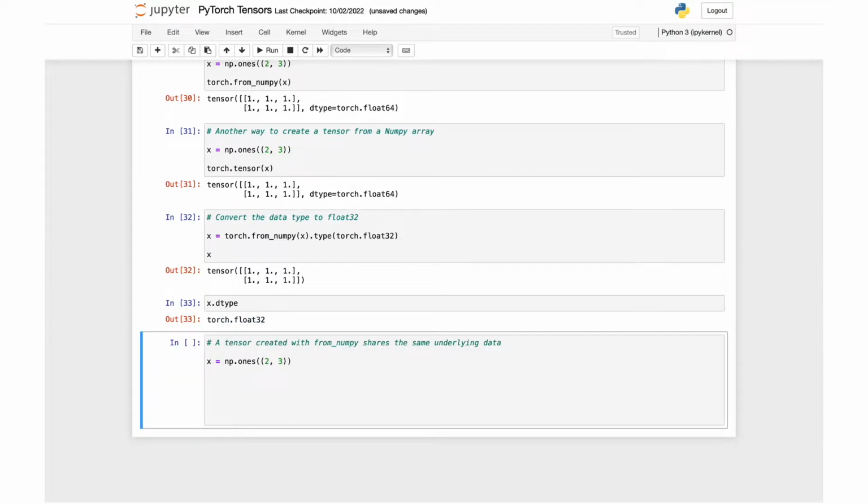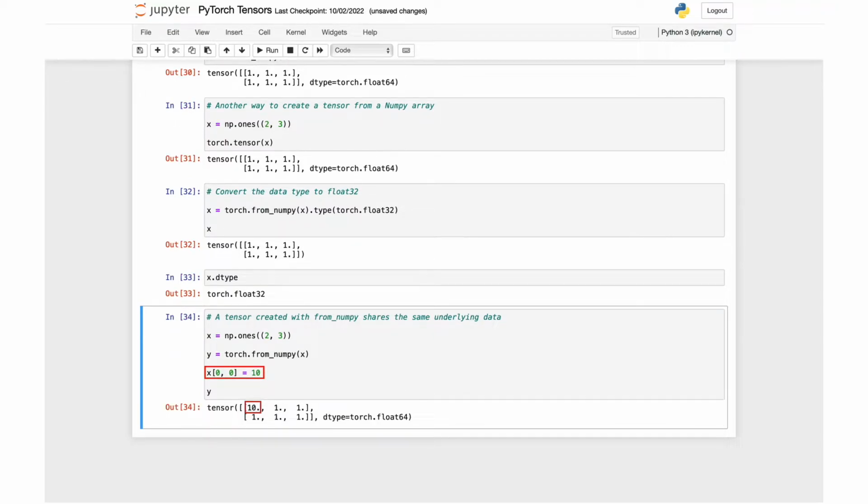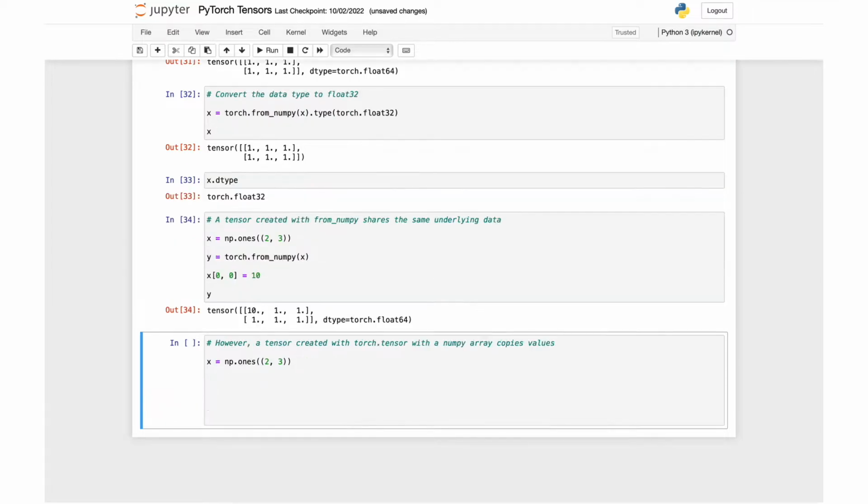A PyTorch tensor created with the from_numpy function shares the same underlying data with the NumPy array. Here, I've modified the NumPy array after the PyTorch tensor was created. Yet, we see the same modification in the PyTorch tensor. However, a PyTorch tensor created with torch.tensor copies values from the NumPy array. Therefore, the modification I made to the NumPy array after the PyTorch tensor was created does not affect the PyTorch tensor at all.